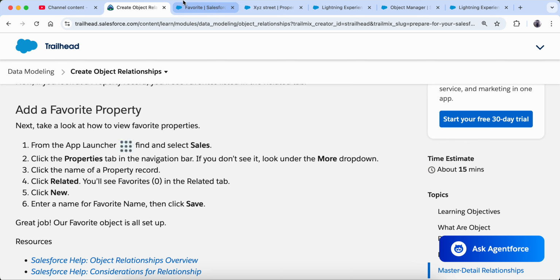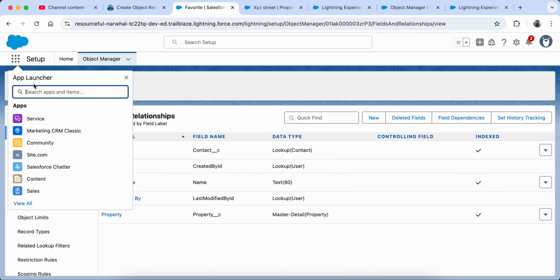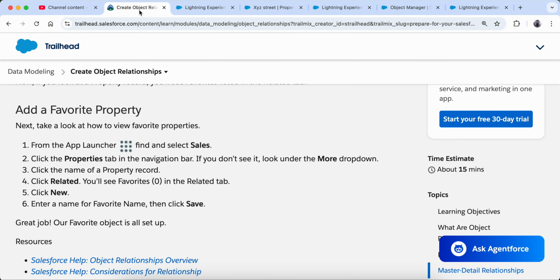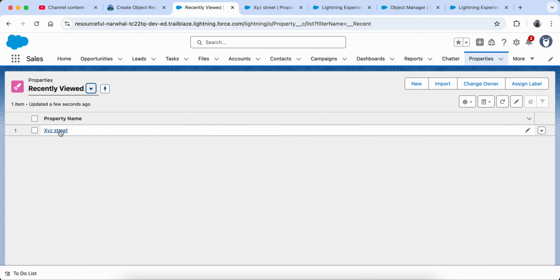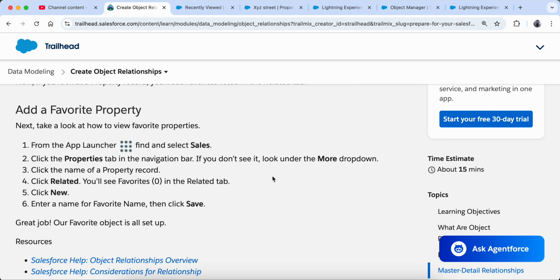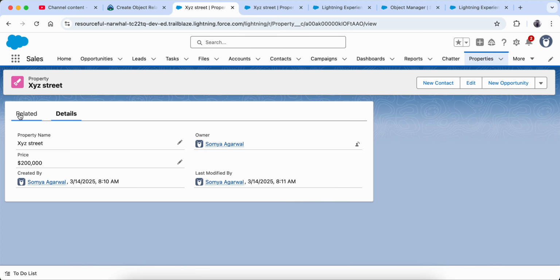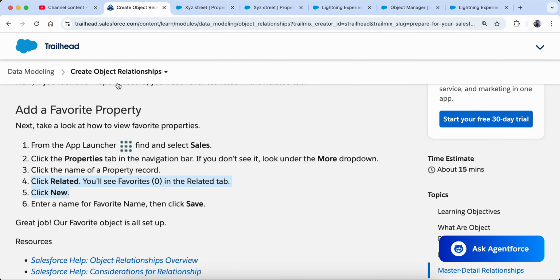Now we are going to the Properties tab, and now we can add it. Let's go to Sales, and then click on Properties. The property is coming here. This is how we can see the property. Now they are saying to click Related, and you will see Favorites in the Related tab. Where is the Related tab? It is here, and now you can see Favorite. So you can mark this property as favorite if you want.